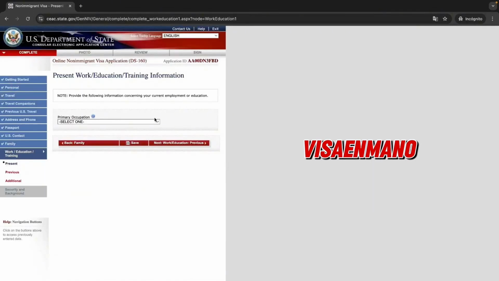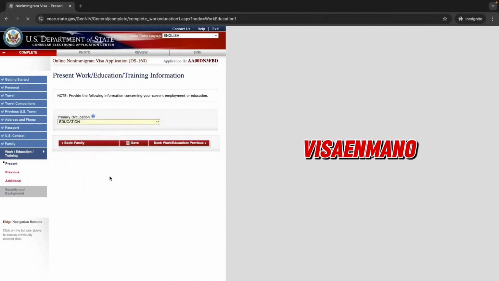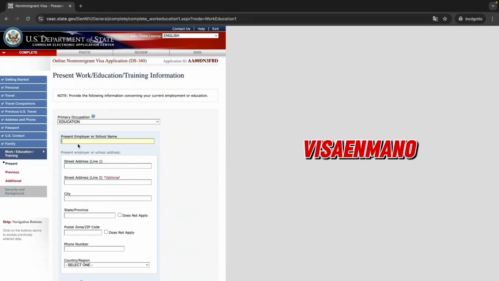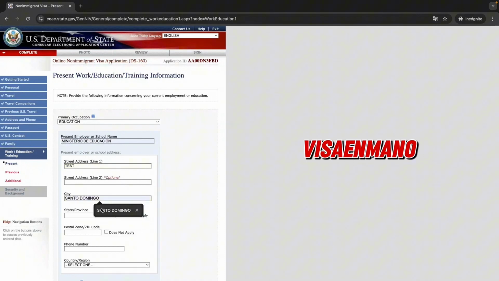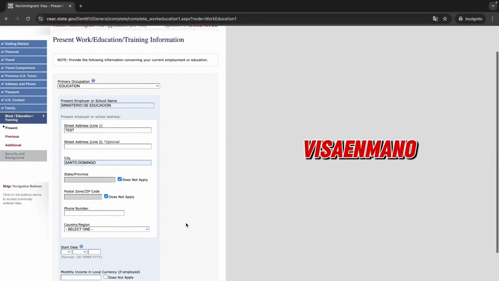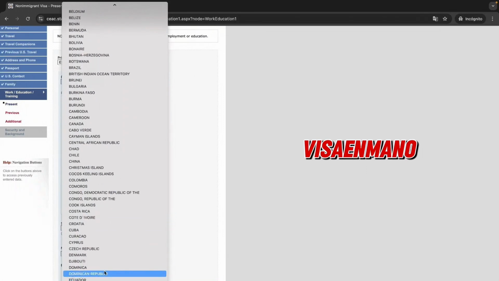Here it's asking me for the occupation. Let's say education, for example. Present employer, you're going to enter your employer, and the address. Here I'm going to put anything just for me to be able to continue. But this is where you enter your employer information and a phone number, and the country where that company is.